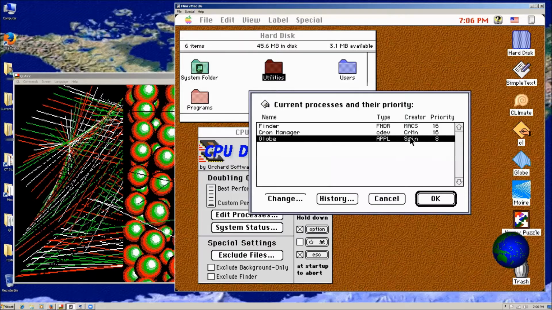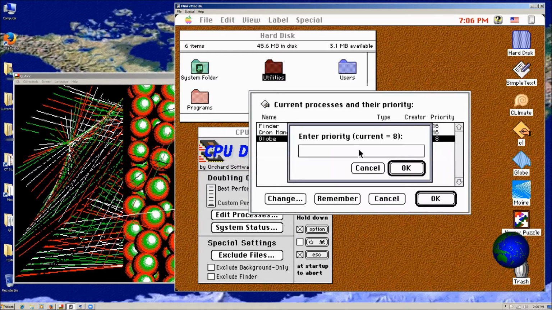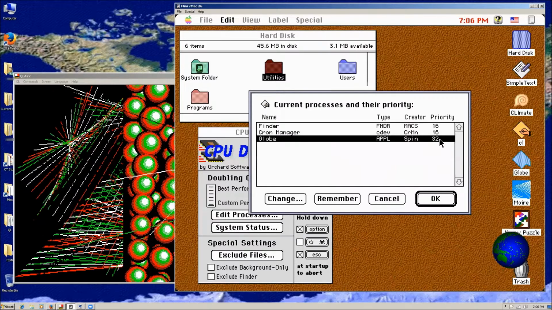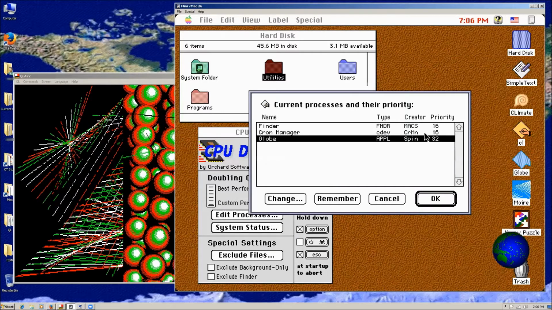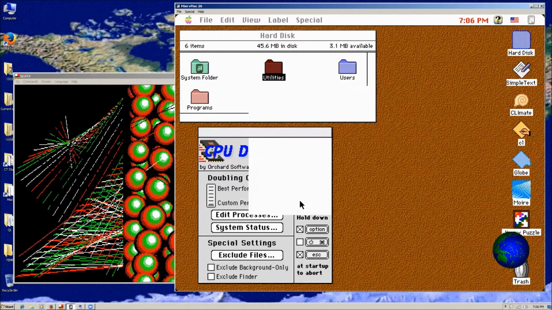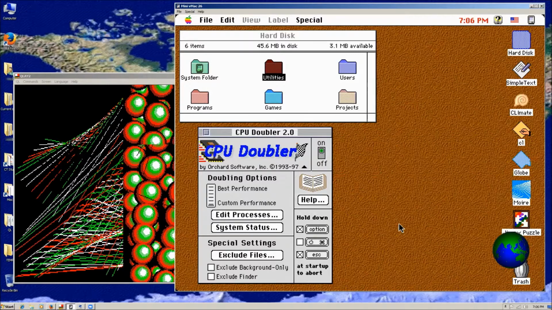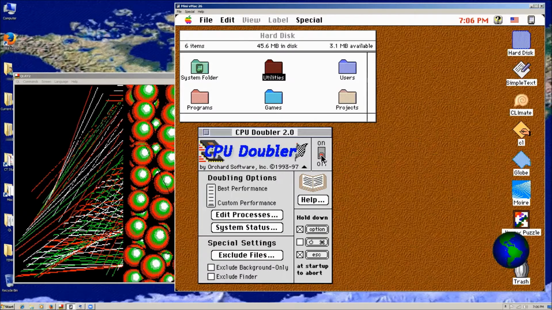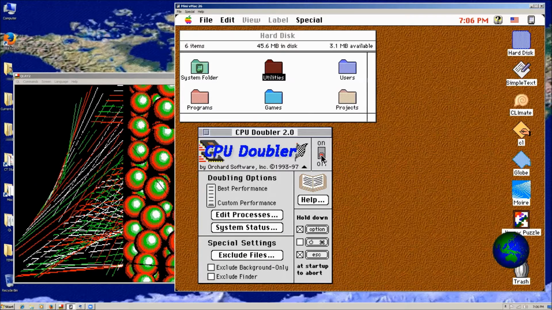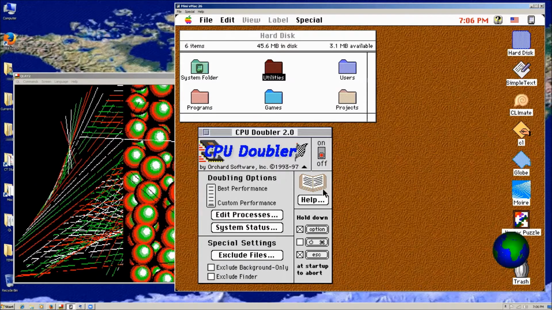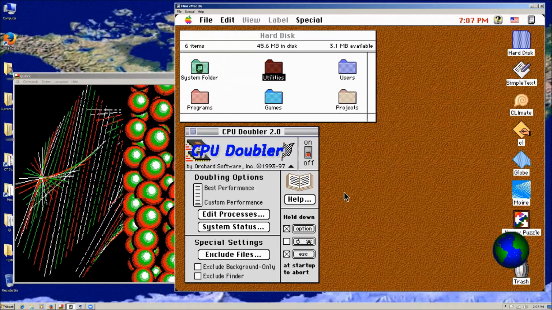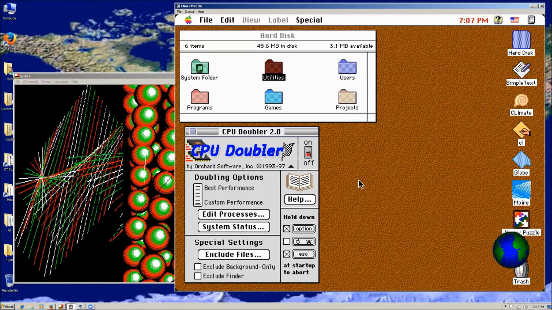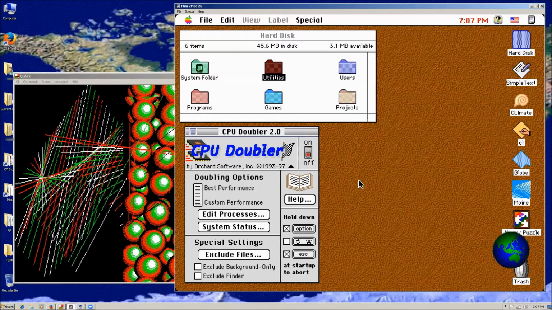But let's give it back. It's 32 as default. So if they're all equal, basically what this is saying is that Globe should get twice as much time as the Finder and Cron Manager. If you do that, you'll see that it gets its nice runtime back. And if I turn this off, actually, I don't think it's going to change much. Yeah, so that seemed to be what the default was. I had it turned off for this demo, but CPU Doubler did this by basically hacking the entry point to cooperative multitasking, which is the get next event.